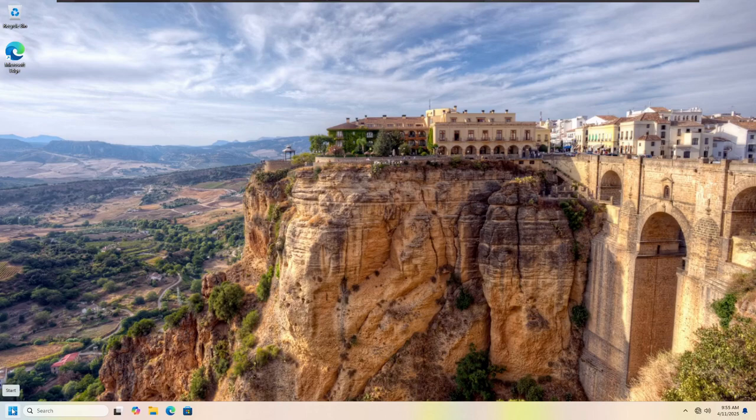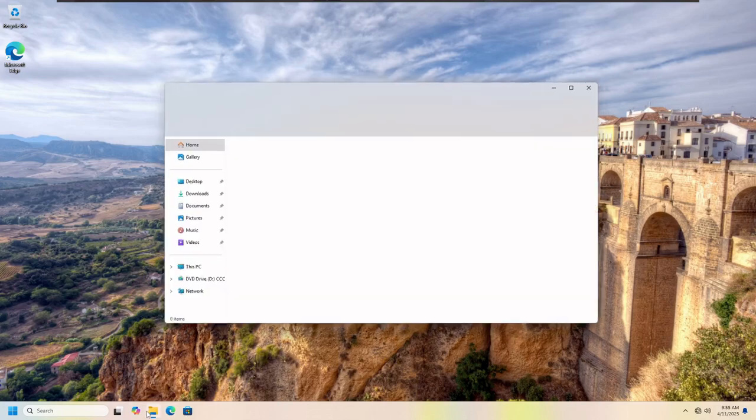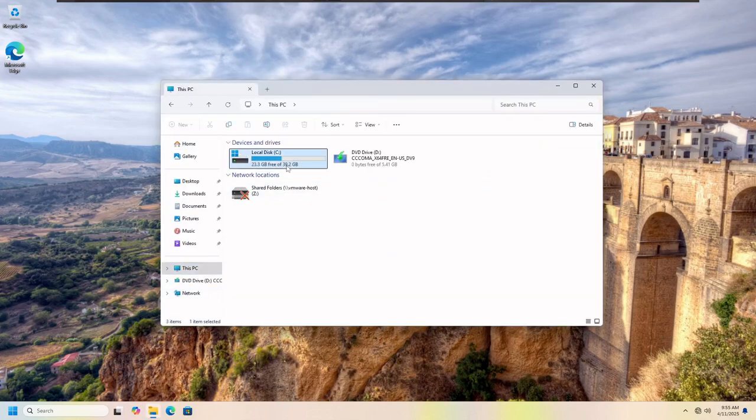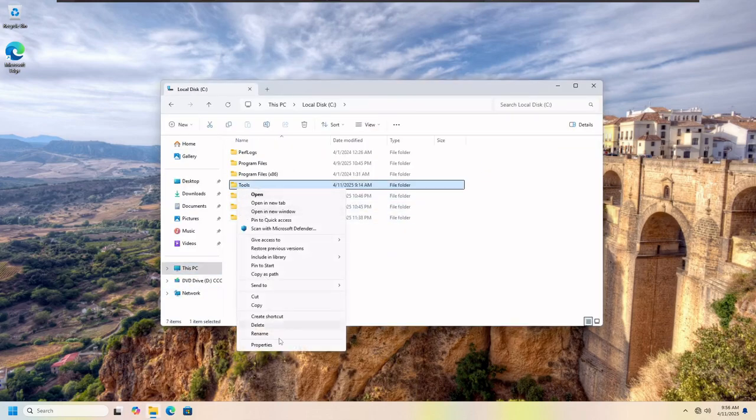So we can click on Start. We have our Start menu. We have our file and folder structure. We could go in here. We could go to the C drive. We could right-click on stuff. We could go to Properties.